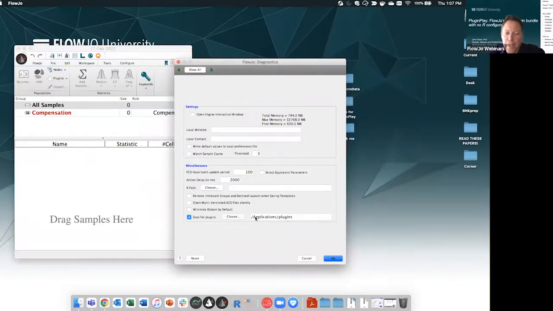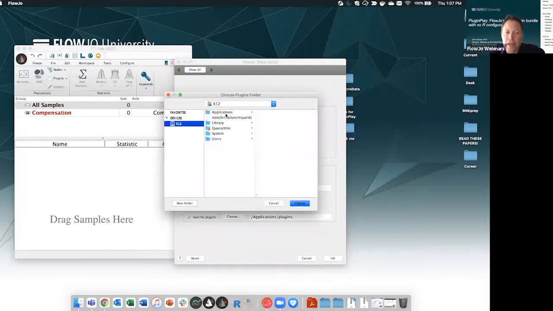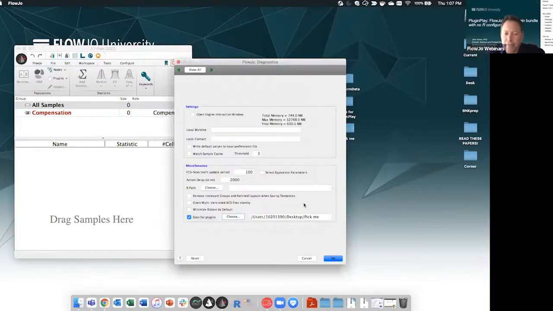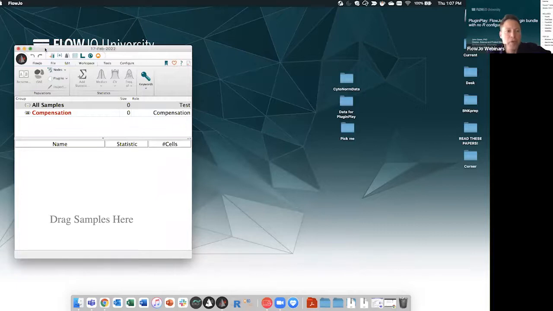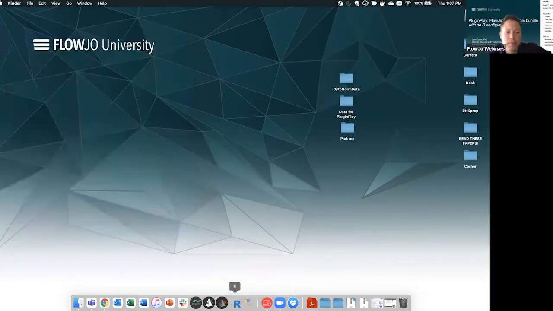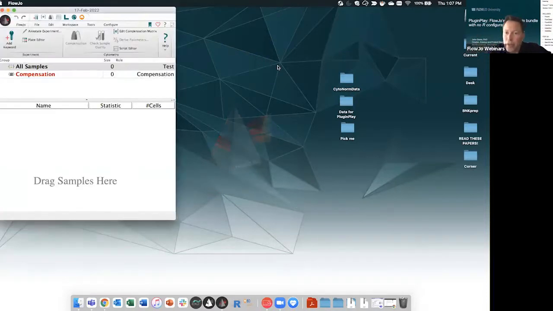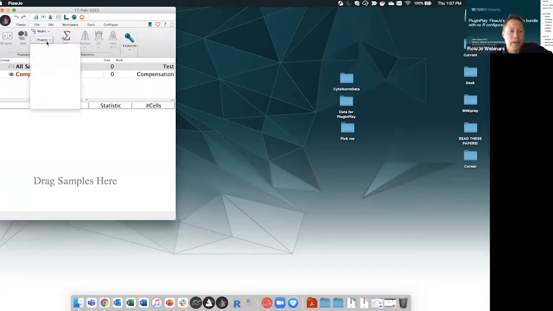So you'll want to check that on and choose wherever it is that you put that folder. I just put that on my desktop, Pick Me. So I picked Pick Me, cool. This is where, by the way, Malcolm, you would tell FlowJo where R is. If you're using the plug and play package, you don't need to. Okay, I'm going to quit FlowJo and start it up again. As it starts, it's looking in the Pick Me folder, and it finds those plugins that I specified, listed all as part of just that one bundle, and they're ready to go.